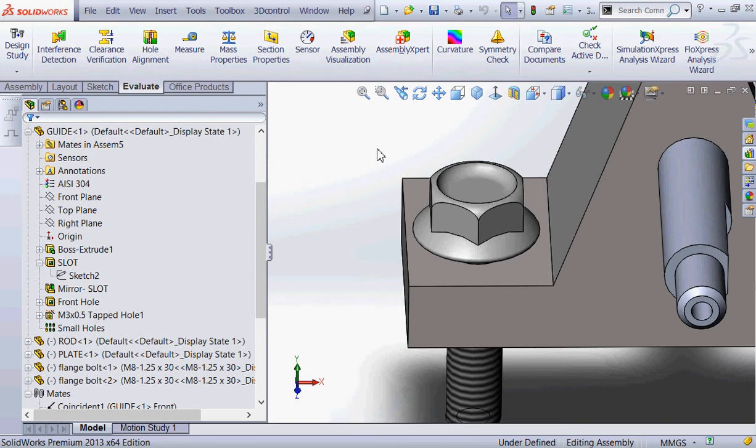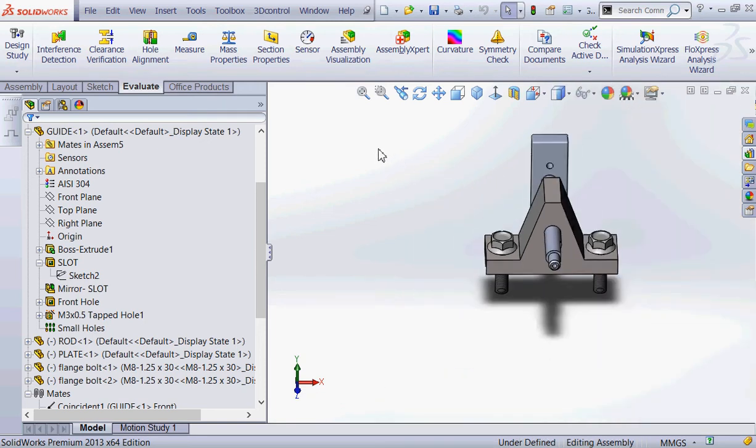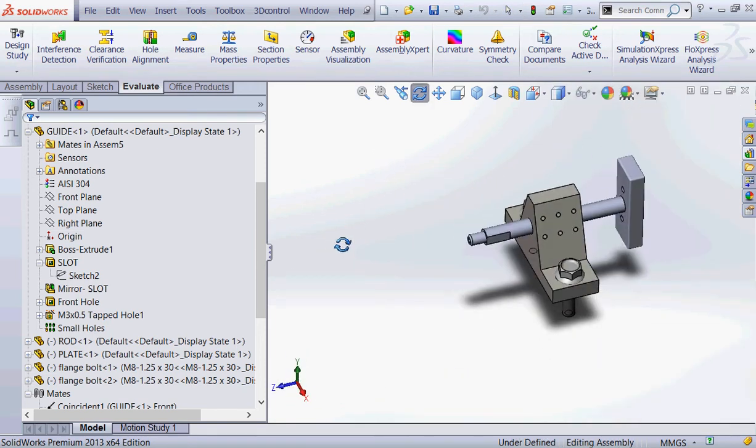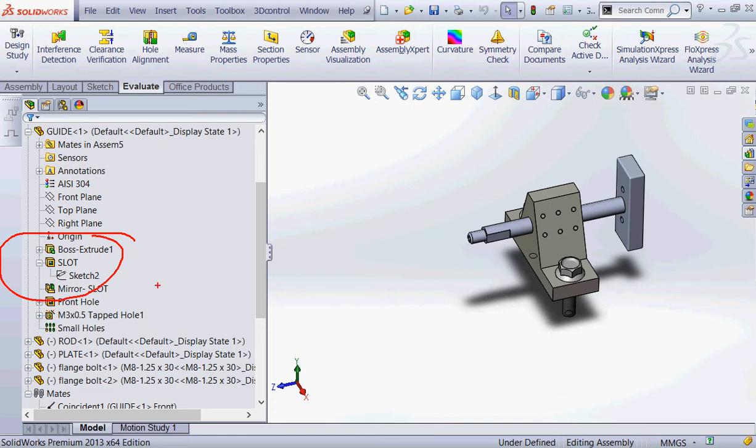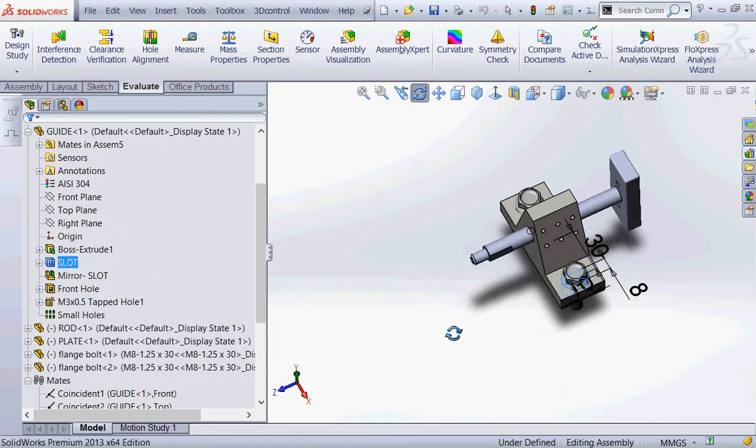So how do we do that? We go to the Evaluate tab right here. Okay, so I'm going to the Evaluate tab, and right here on the Evaluate ribbon, you have a tool called Interference Detection. Do you see that? So if I click on Interference Detection, I say I just want to look at everything in my assembly and calculate. And then notice it shows me all the areas where there's interference. And notice I can highlight it and it'll show me where it's interfering. Do you see that?